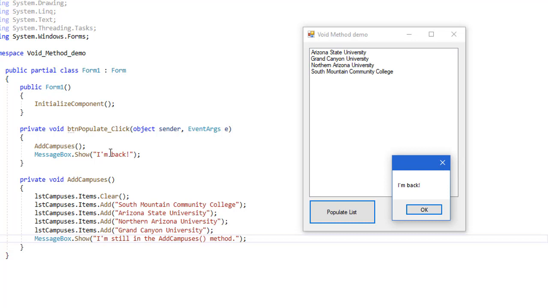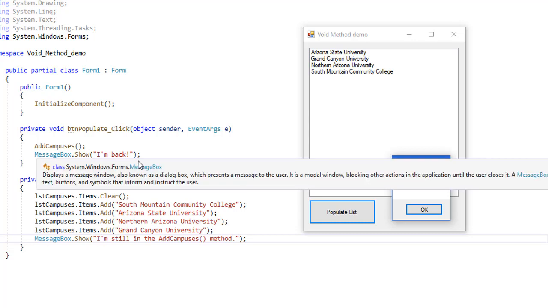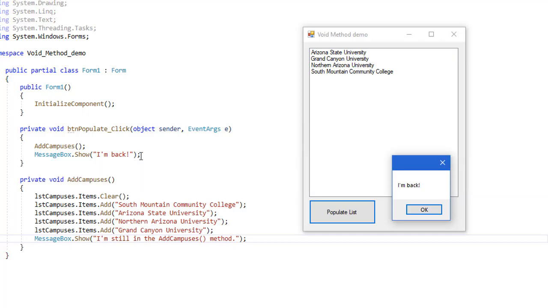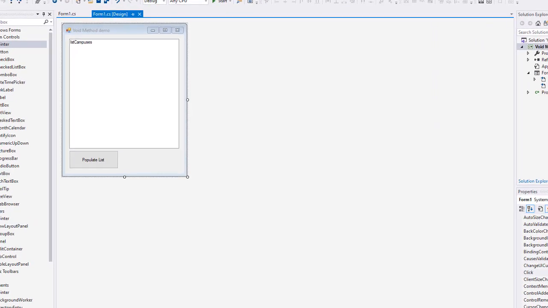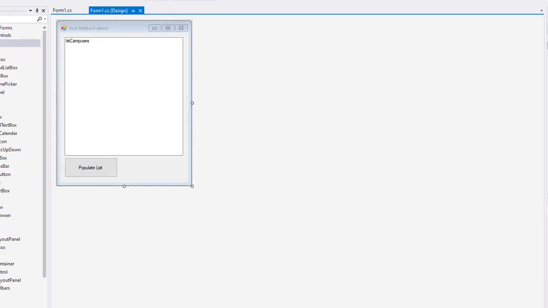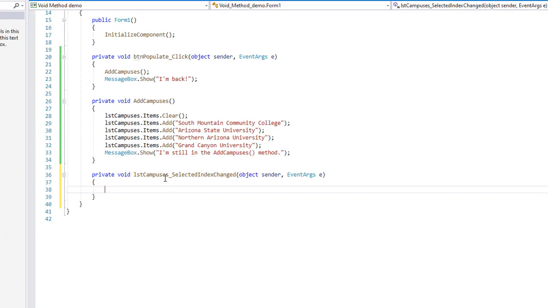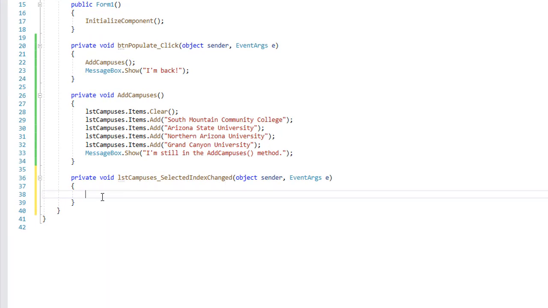So that gives a good demonstration of how this detours and returns then to the statement after our AddCampuses method call. Now, we didn't pass any values in that method call or that method definition. Let's add another void method here that does pass a value to the void method. And what I'm going to do is simply double click on my list box. And so we're going to get a SelectedIndexChanged.